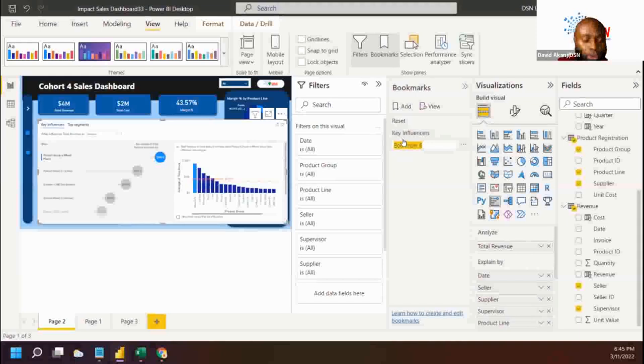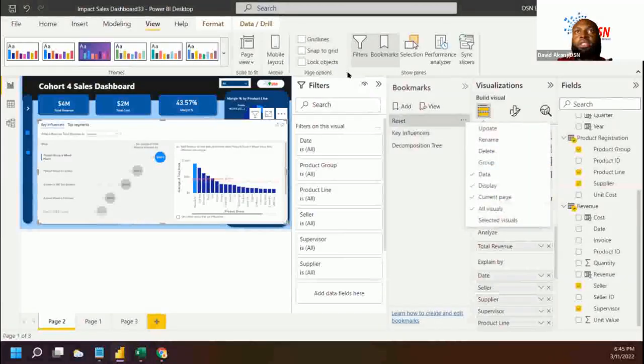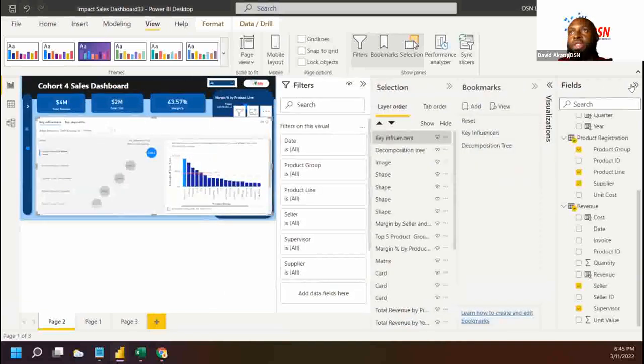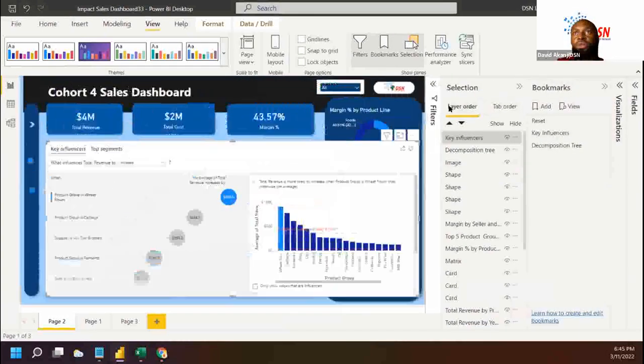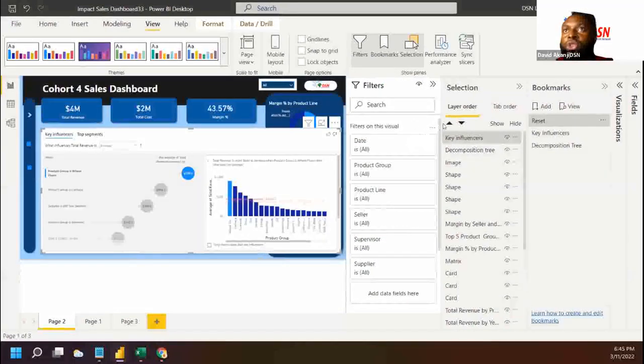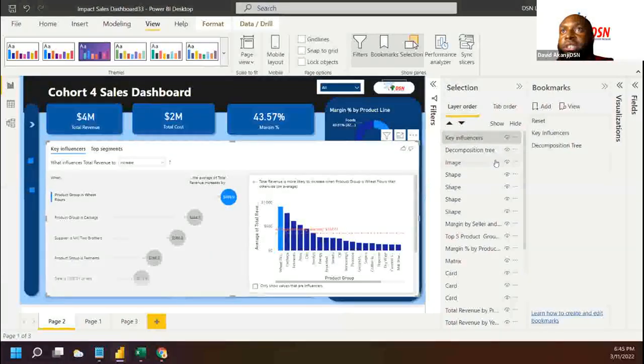If you want to look at the decomposition tree, this one. So now, let's go to the reset, which is going to be the first one. When you click on reset, but before that, click on selection. So this selection, let me close this other one here. We are not using this one. So now, if you click on reset, we are on the reset currently. So you come to this place, you come to the key influencer.